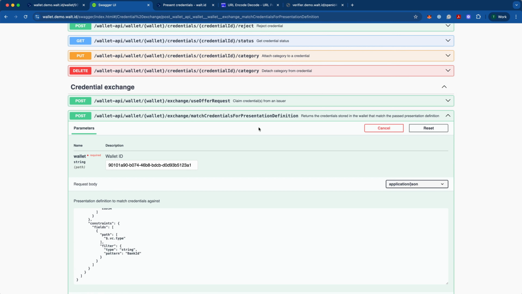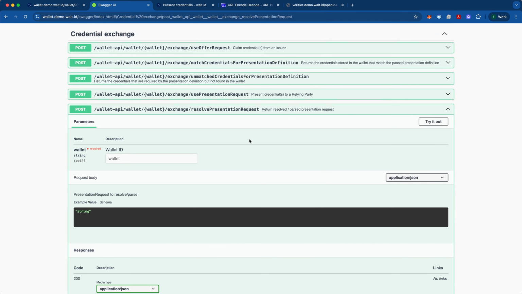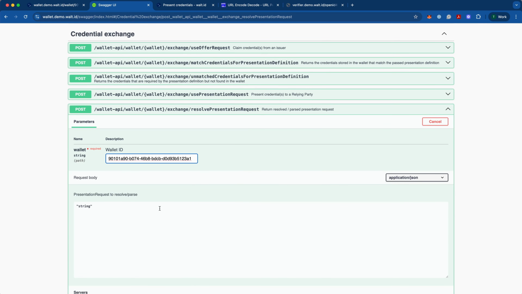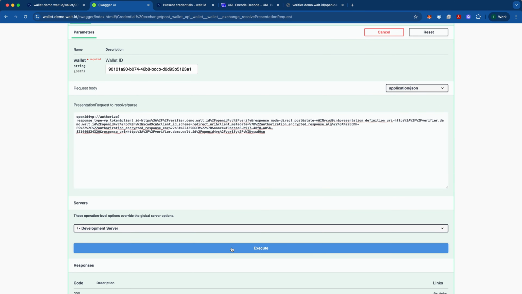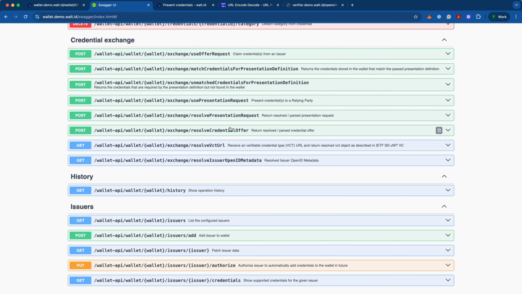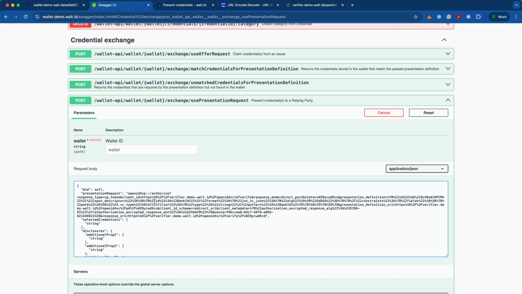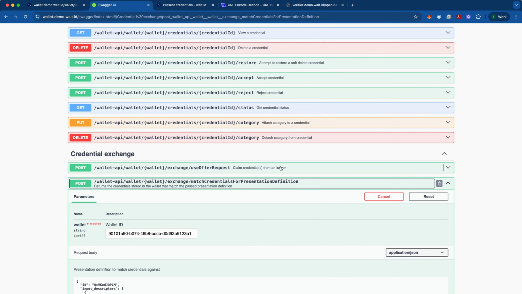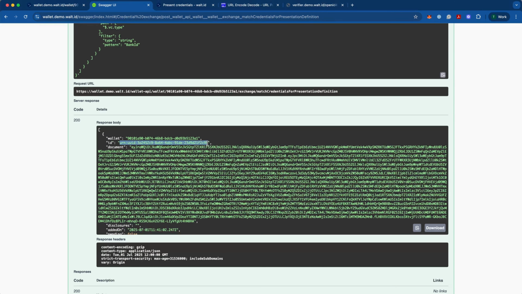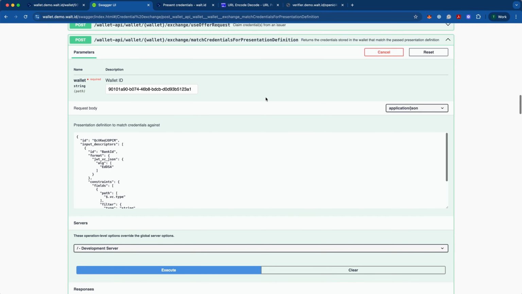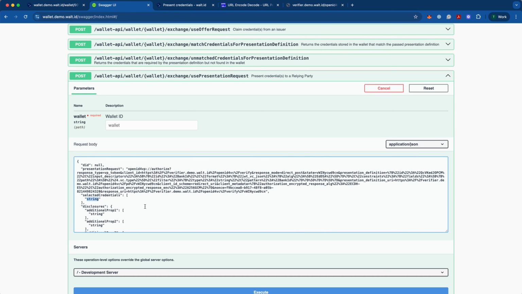Now, after we've got the consent and can continue, we need to call a few more endpoints. The first is resolve presentation request. Here we provide the wallet ID. In the body, we will provide the original authorization URL. We copy the response, and then we go over to use presentation request. Here we provide the presentation request, so the response we just got from our last call. Then we need to provide the ID of the credential that matches the presentation definition. So basically going back to our match credentials for presentation definition response, I copied out the credential ID.